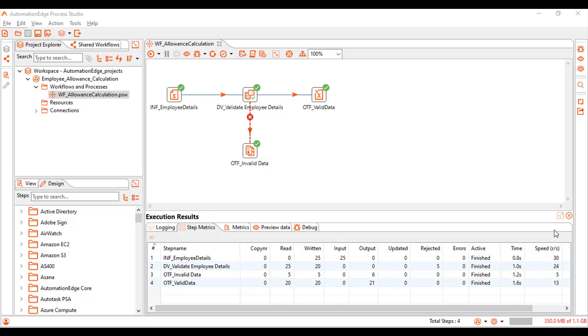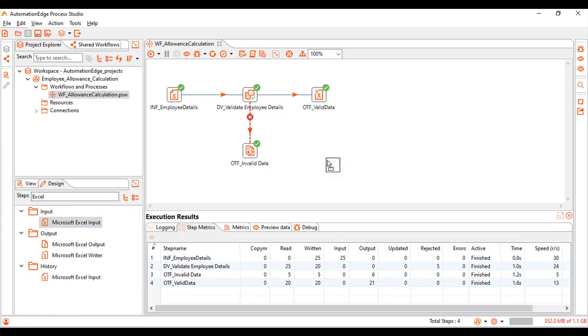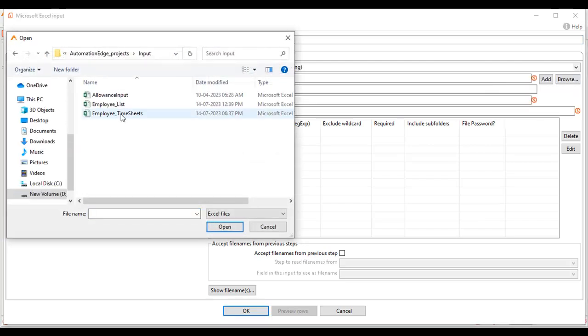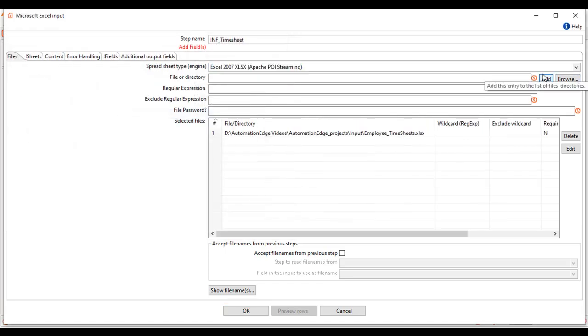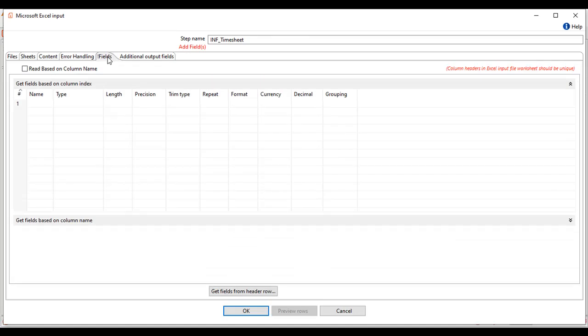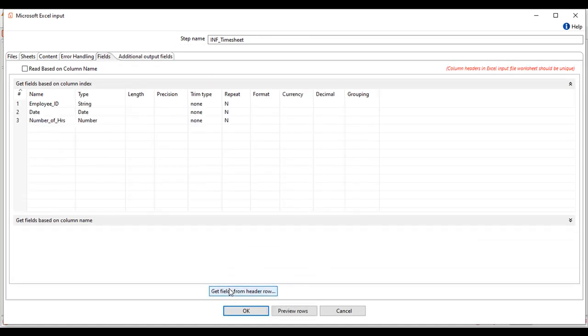Let's add an Excel input step to read data from the timesheet file. Search for Excel, add the input step, configure it, and name the step as INF timesheet. Select the spreadsheet type engine, select the file, employee timesheet, add the file, go to the sheets tab, select the sheet, go to the fields tab, and click on get fields from header row. You can see the fields employee ID, date and number of hours. Click on OK.